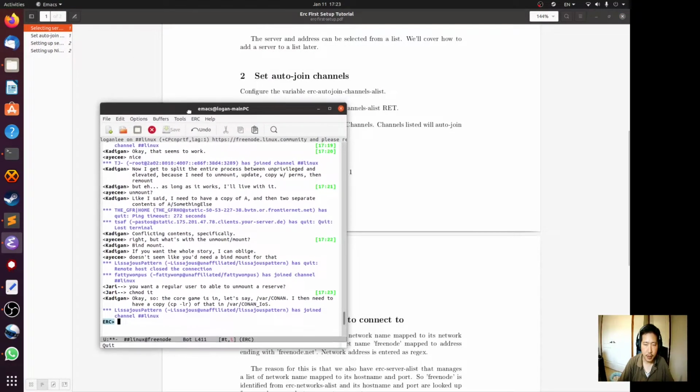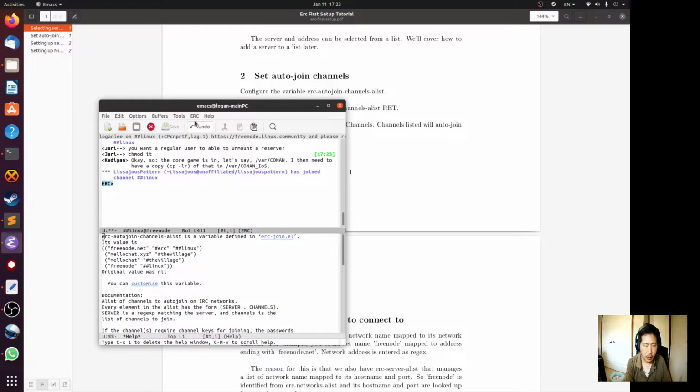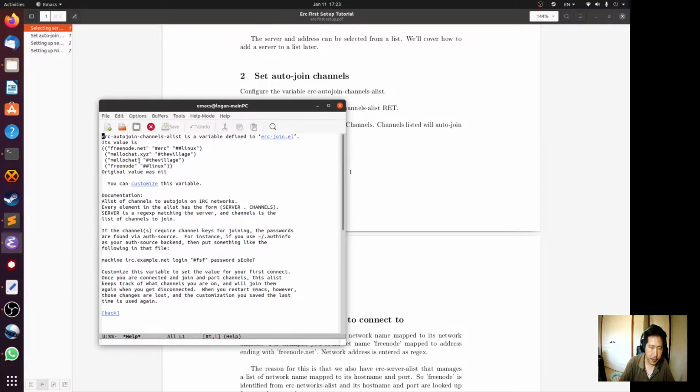Let's do that. So erc-autojoin-channels-alist. So this is it. Right now it's set to this. For example, Freenode. Actually, I've deleted this and it keeps on popping up, same as this one. But anyway, if the network name, not the network address or host address, but the name is Freenode, then auto-join to Linux. Okay, that's what it is.